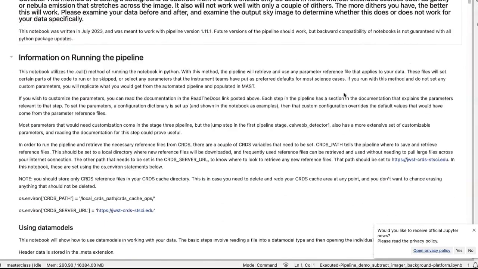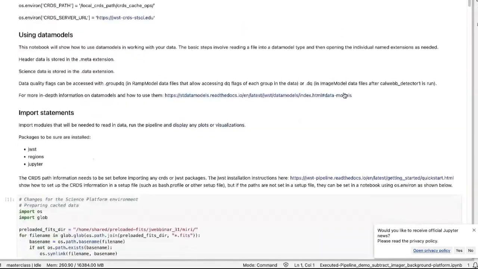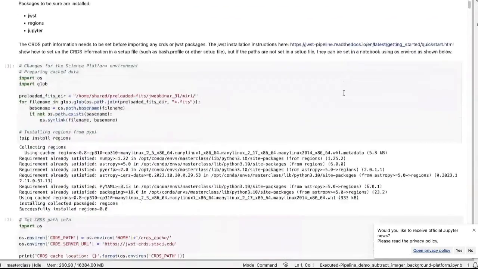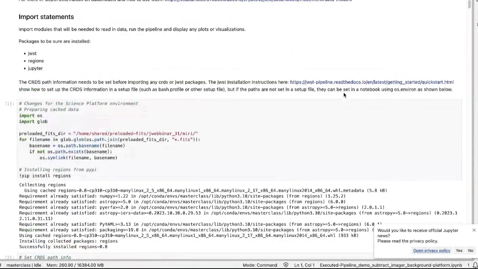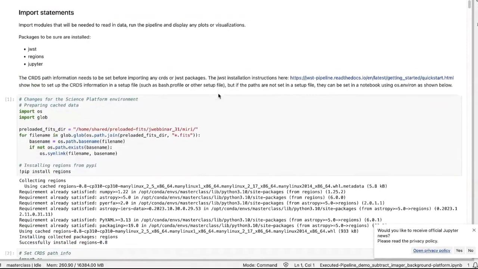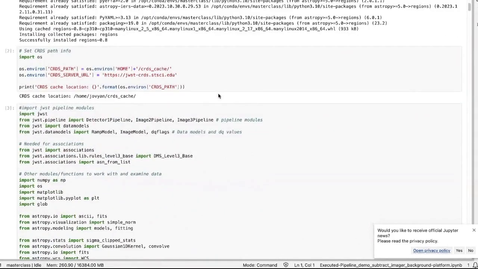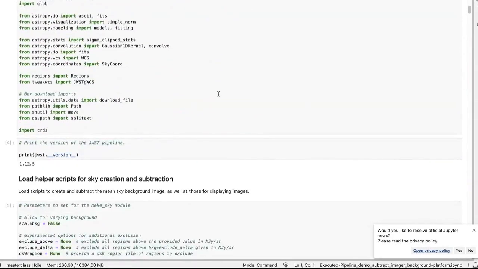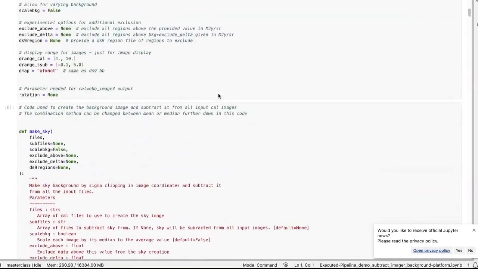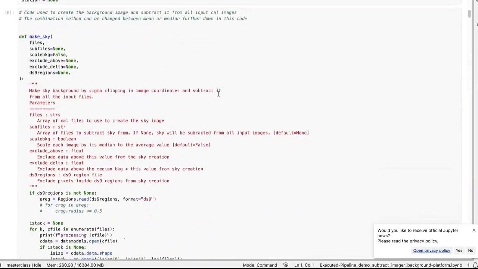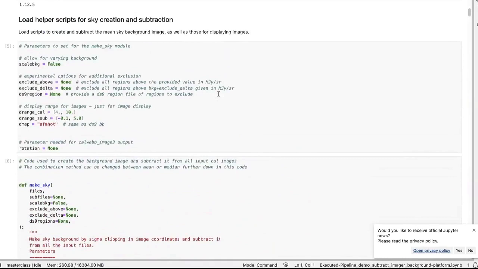So the notebook will be showing this method on F2100 data. So again, if you're going to do this, the packages that you would need to be installed are JWST regions in Jupyter. You would run this to download your data and set up your environment. I'm going to scroll through this because this is mostly the same thing that we saw before. So we'll set up our parameters, and the helper scripts that do the sky creation and subtraction.